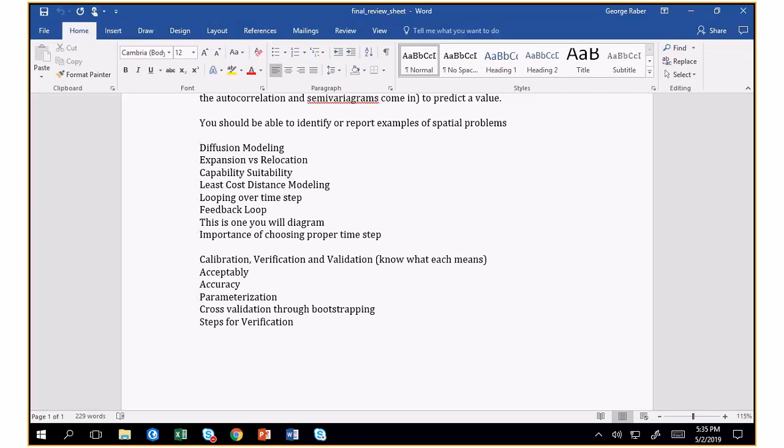And then we talked about the steps for verification. Basically, you should know that you want to run your model and test each of the intermediate steps and work them out by hand sometimes, or at least verify them by hand. I'm not talking about getting out your slide rule or anything. What I'm talking about is making sure that each step works.